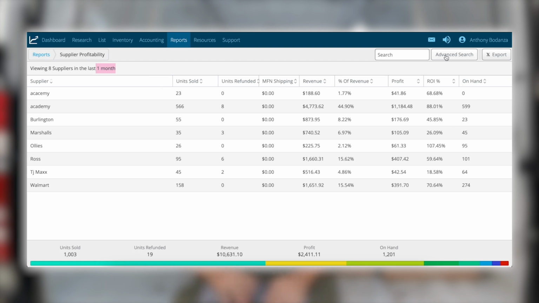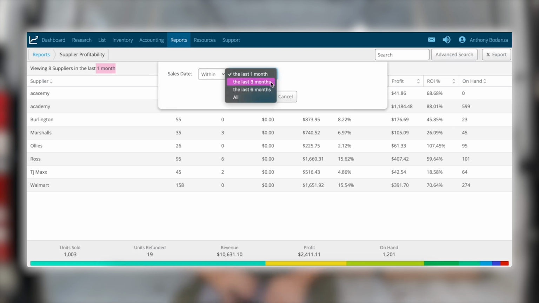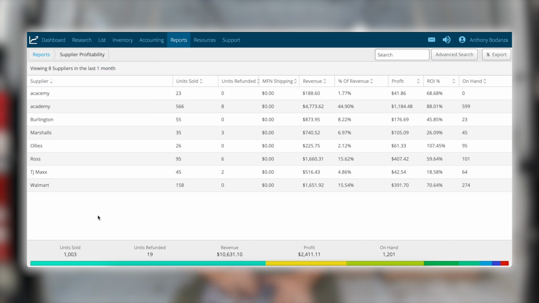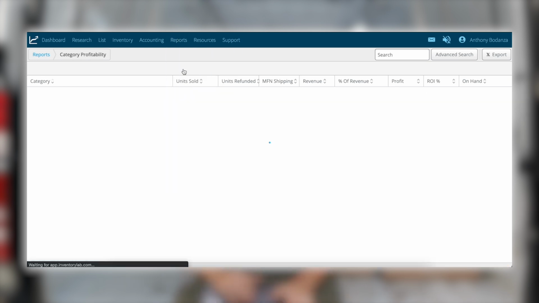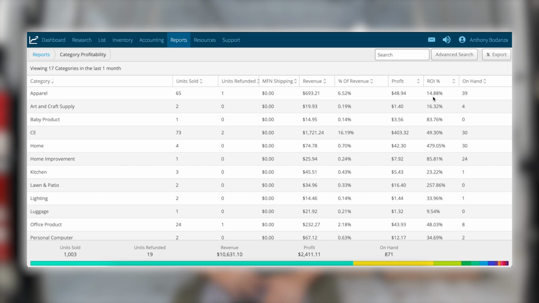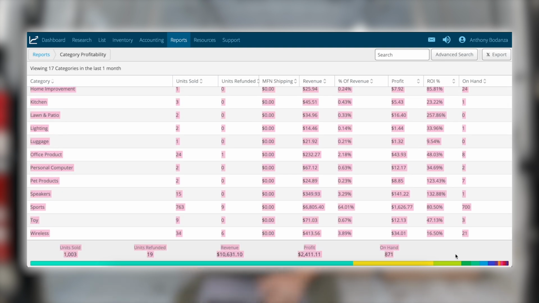You can change this by going to the advanced search, looking at the last 3 months, 6 months, or all time. You can also see down here at this bar the total units sold, refunded, revenue, profit, and amount that you have on hand. Category profitability is similar, except it goes into the categories. So if you're wondering which categories in the stores to look at, you can come here and look at what your ROI was, and maybe look for more products that have a higher return on investment.